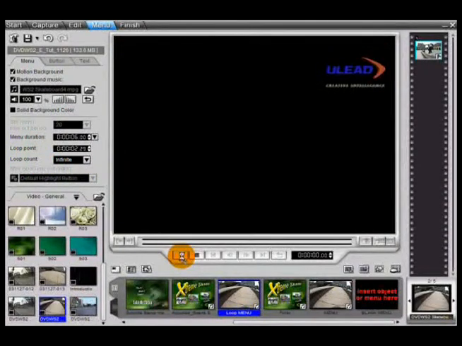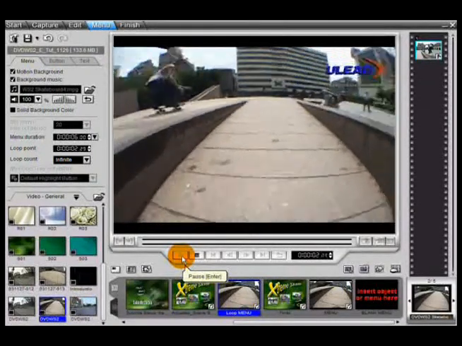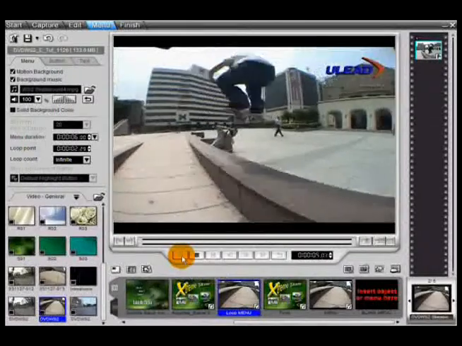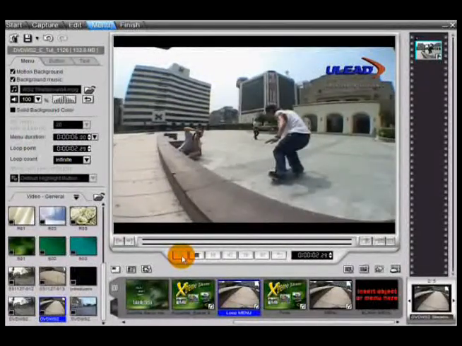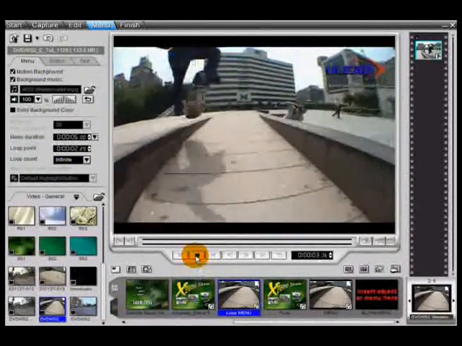Here is an example of the use of loop points. We have designed a menu with a dynamic introduction that plays once, followed by a loop of the remaining 10 seconds. So viewers would see the first seconds of video only when the menu initially appears.